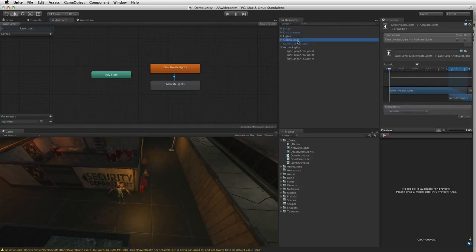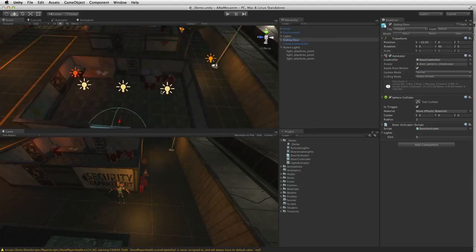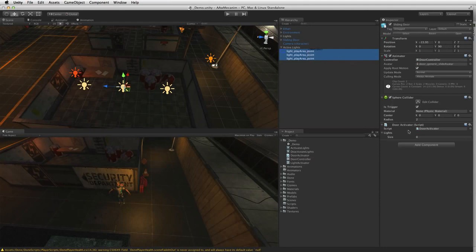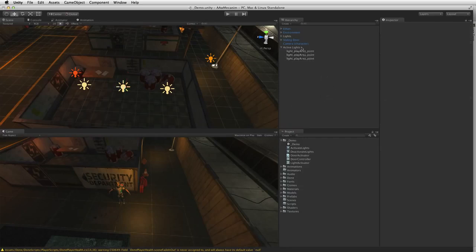Now with our sliding door, we now have a collection of lights, and we need to associate our lights with it. One way to do that is to drag each one of these into the array, but there's a little trick that I'm going to show you, which is the little lock button up here. If I lock it, I can then select more than one item, and then I can put these in on the title, and I can get all three of those added to my script at once. Now let's go ahead and unlock that so that our inspector behaves normally.